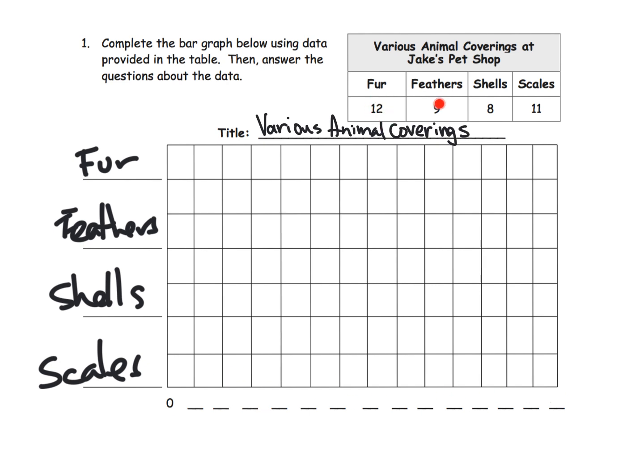And since our largest number is 12, let's see, can we just write them as ones, go by intervals of 1? So we've got 0, 1. Let's fill that in. 1, 2, 3, 4, 5, 6, 7, 8, 9, 10, 11, 12, 13, 14. Yeah, we can. So we went by ones.